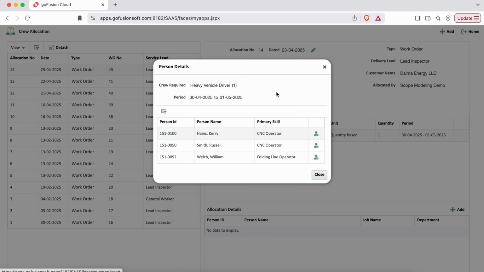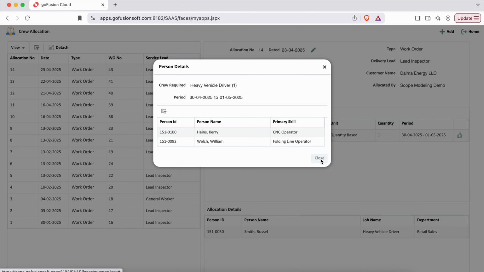The system lists 3 competent heavy vehicle drivers for this period. We select one who, despite having a primary skill as a CNC operator, is also qualified as a heavy vehicle driver. Once selected, the allocation is confirmed.